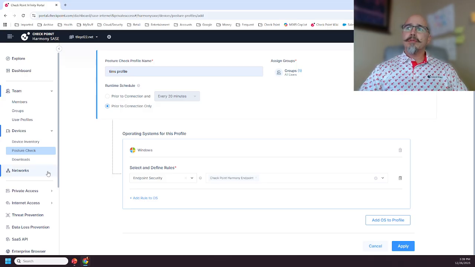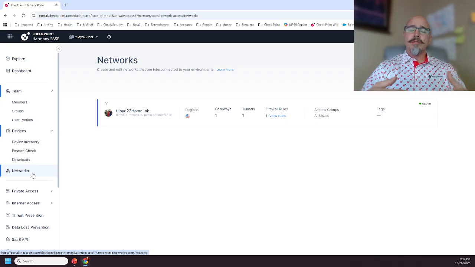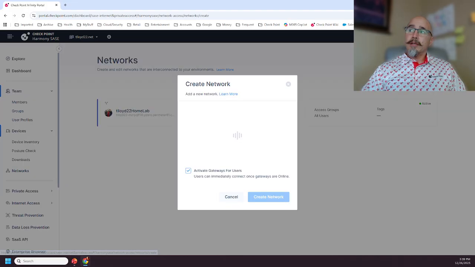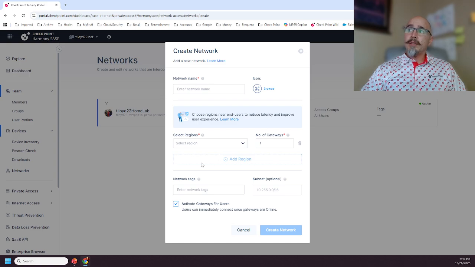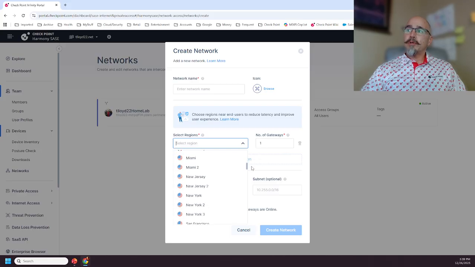Let's move down to networks. Networks, this is where you build. You can see that I have a network built. I wouldn't be able to make a Harmony SASE connection without a network, so this is really fundamental to the platform. To create a network, just click on the Create Network button, and this is where you could give it a name, but this is where you want to choose your POP, right? You want to choose the nearest POP to where the users are located.